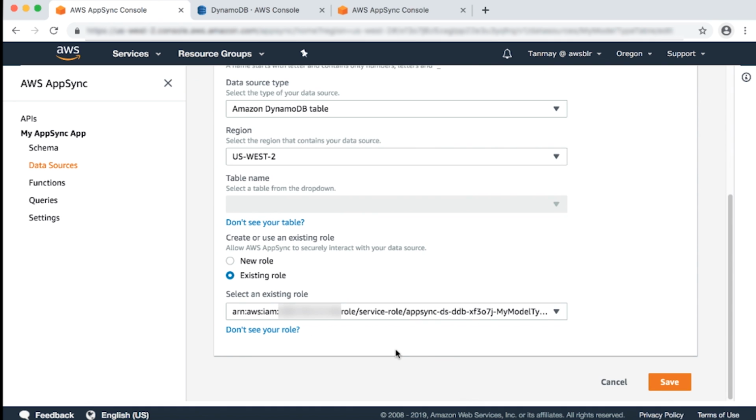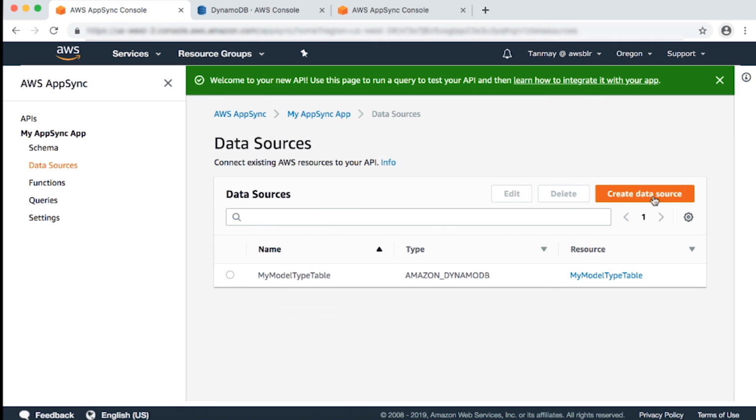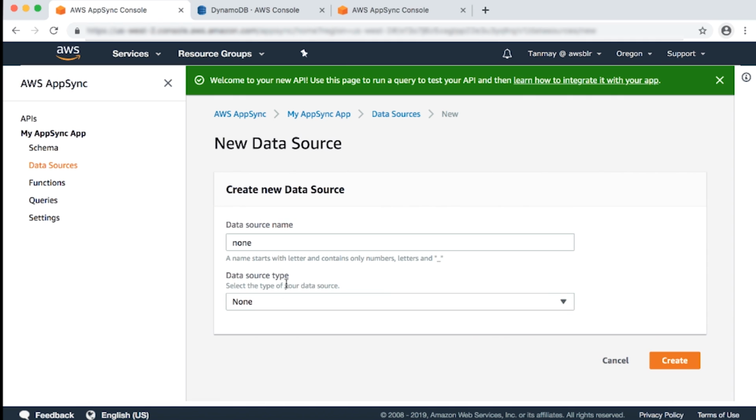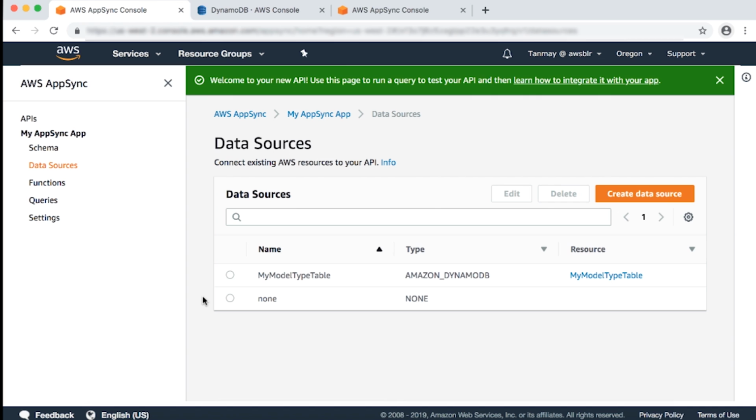To get the subscription for direct DynamoDB updates, we must create a none type data source. Let's do that. Data sources, create data source, give any favorable name, choose the source type as none, and click on create. We will now create a mutation, add my model type, that will pass on the database updates to the none data source. The none data source passes on the request mapping template to response mapping template directly.